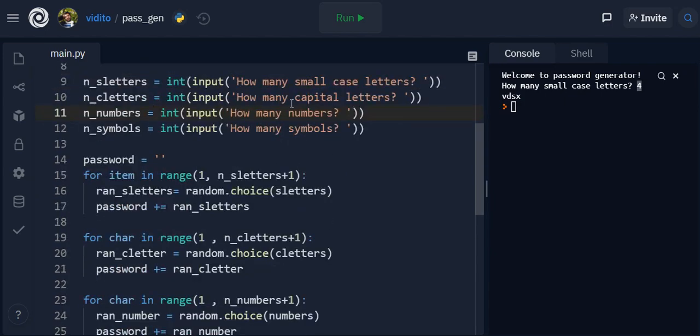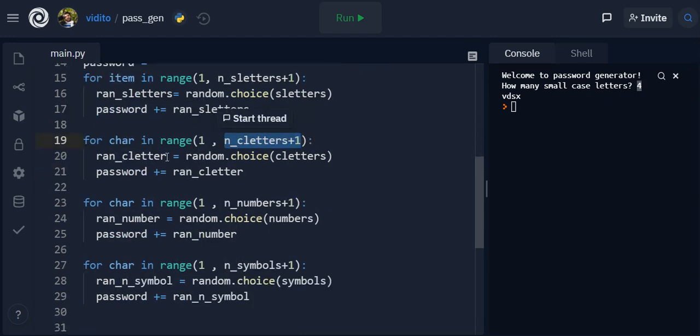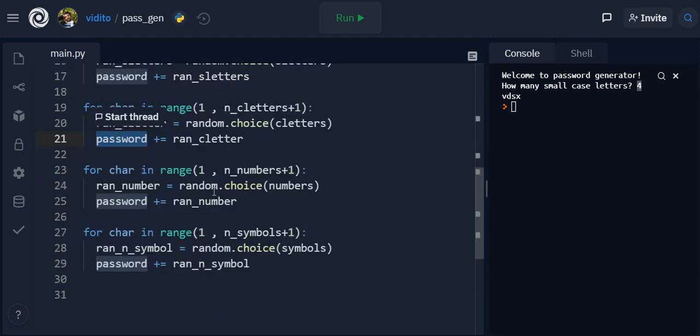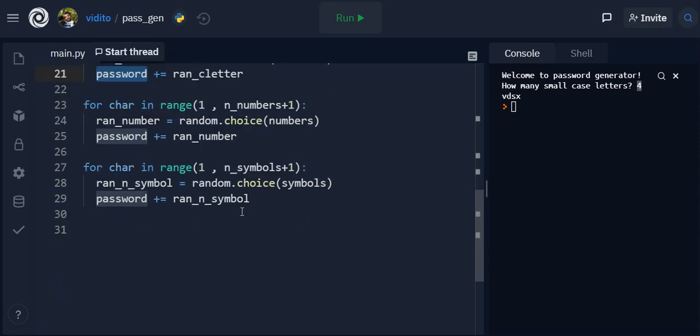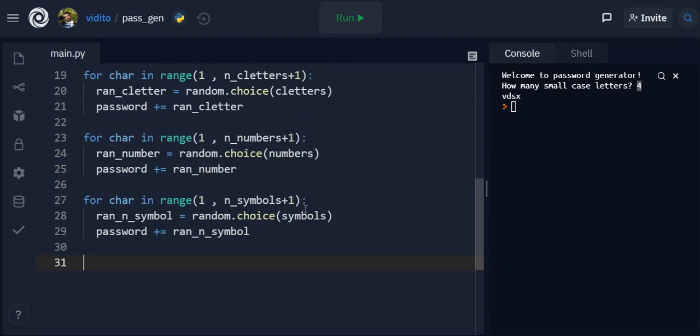Let's say the user says 4. So we say, okay, 1, 2, 5, which is 4 again. And I want to store each random choice inside this. And I want to add that to the password again. So everything is added to the password one by one. And then we have this. Now if I print out password, let's see what we get.